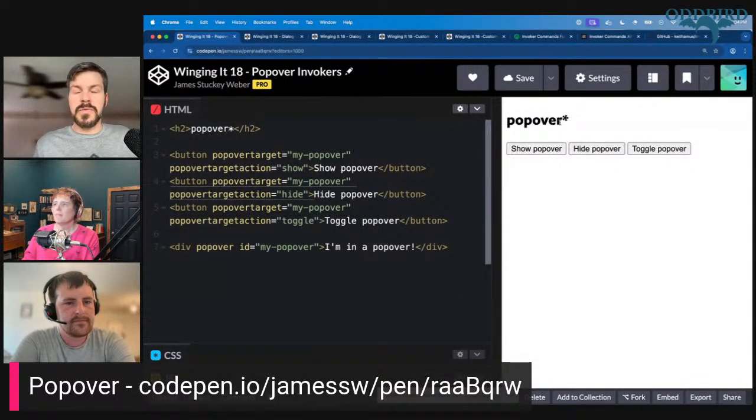We're using the Popover API. These buttons are super simple. The three options: you can show a popover, you can hide a popover, you can toggle a popover. All of that is already done declaratively here with popover target and popover target action with show, hide, and toggle. So what do we need to do to make this the new fancy invokers?